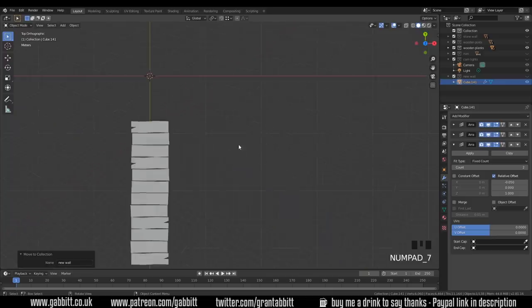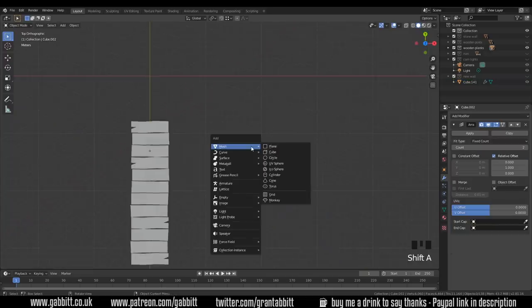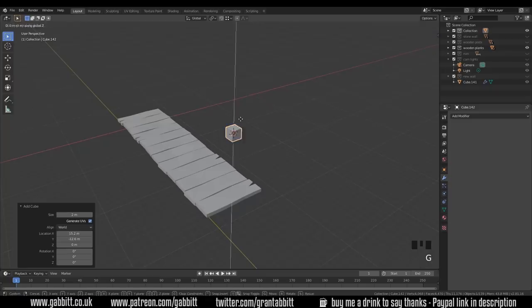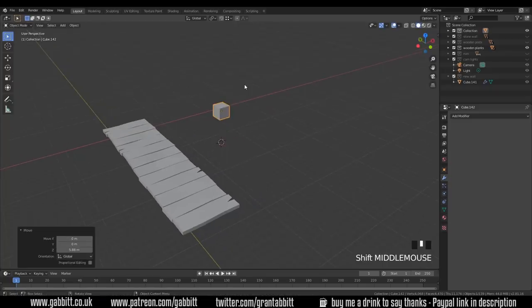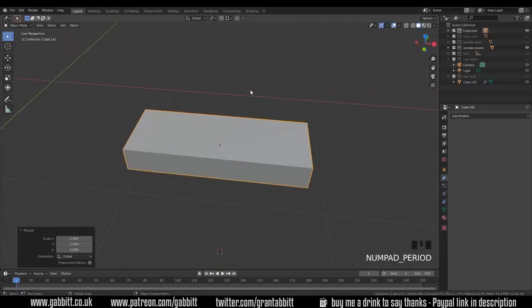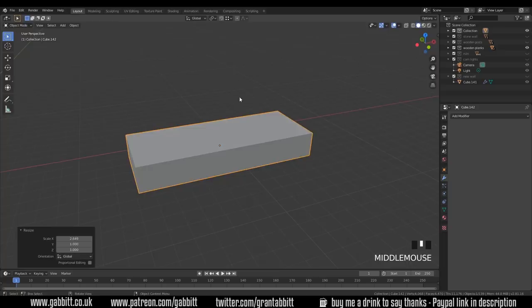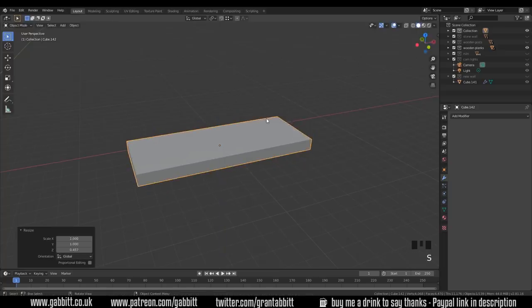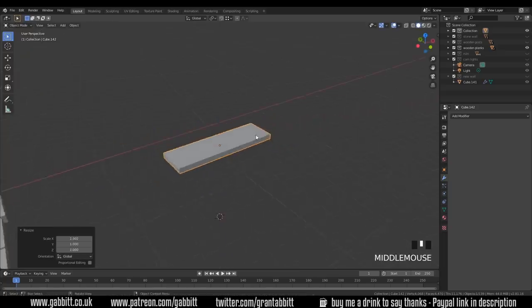Let's go to top view, and I'll just move my cursor over here and add a cube. I'll just bring it up as well so we can see it. So I'll scale this now, scale in the Z, scale in the X, until we get a sort of plank shape that's similar. I'll press full stop on my numpad to zoom in a bit, scale in the Z and the X a bit more, and that's about the right shape.